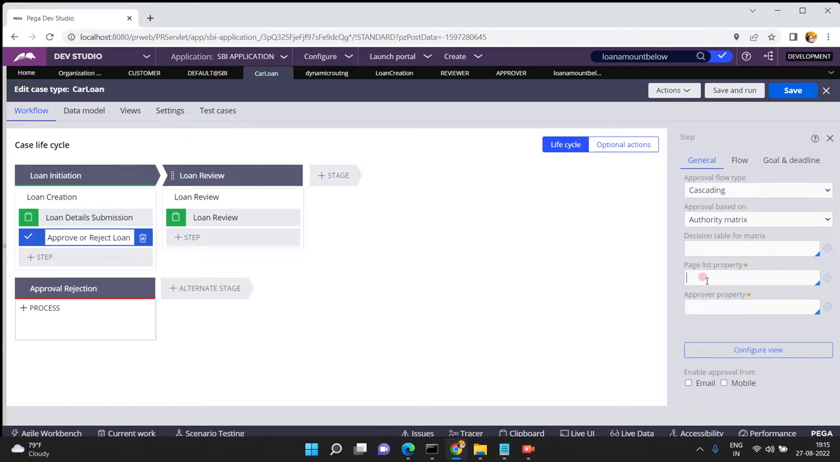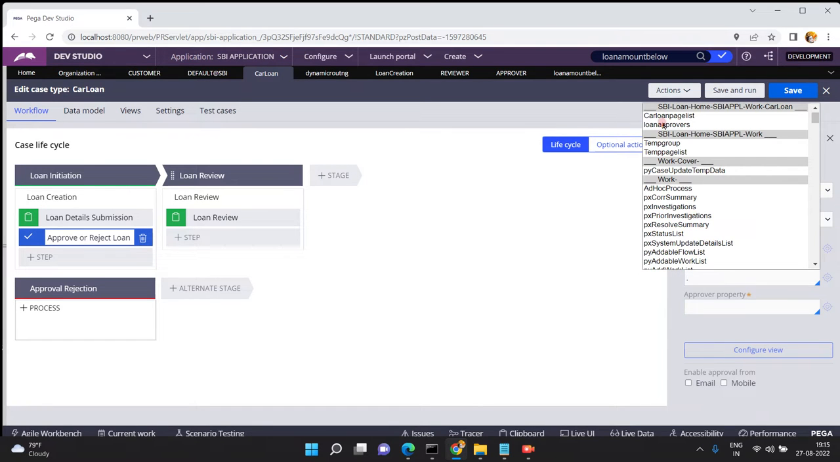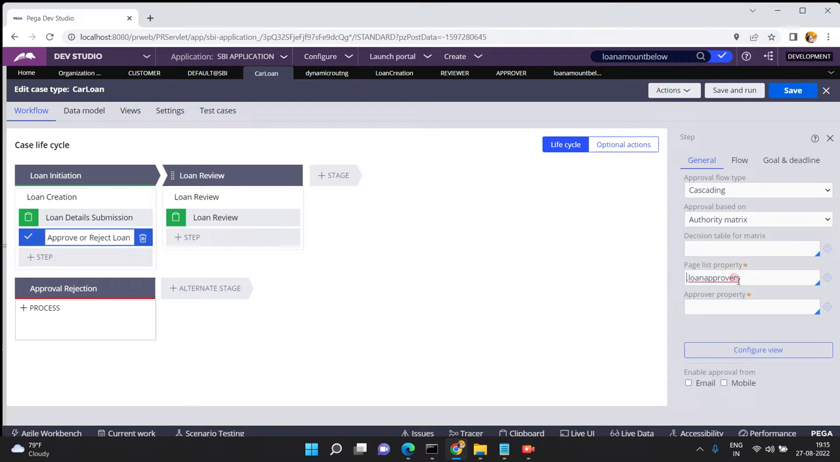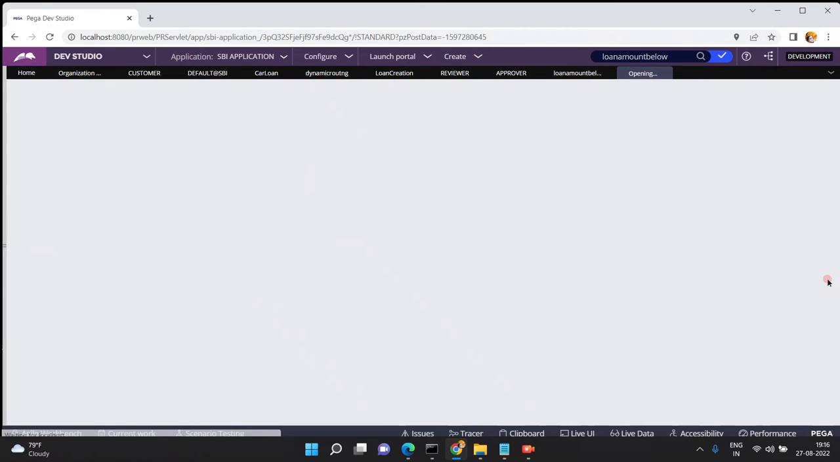So that's why here the page list property contains a list of approvers, either one approver or more than one approver, based on the condition. Okay, now what I am going to do: the page list property. I already have one page list property, loan approvers. This page list property always contains a list of pages, everyone knows that. And why this page list property here? Because previously, in the cascading approval with the reporting structure, we have seen multiple approvers. Similarly, here also the page list property contains multiple approvers, that might be one approver or more than one approver, depending on the condition.